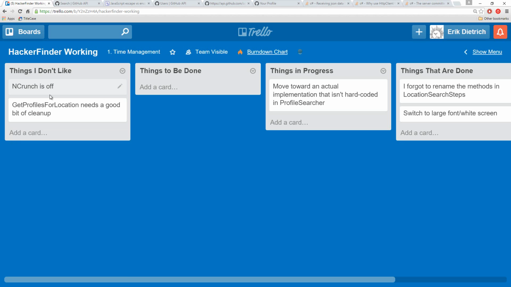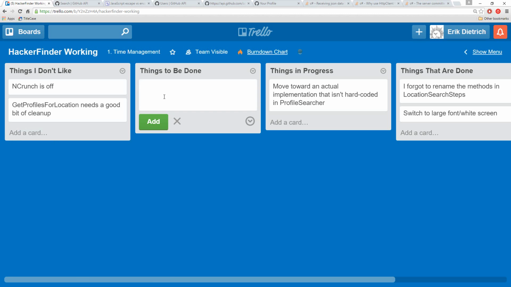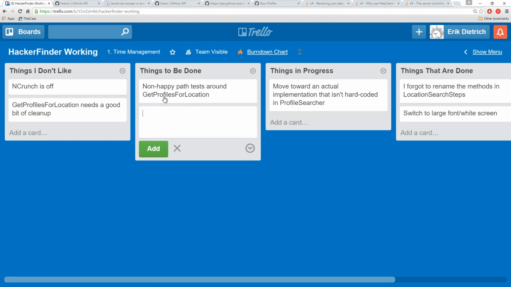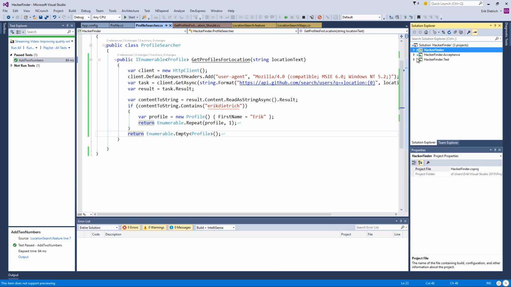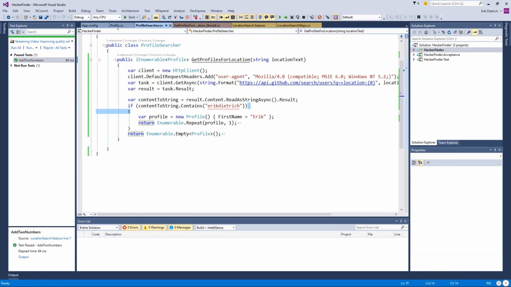And I need to put some non-happy path tests around get profiles for location. There are a lot of assumptions baked in there for me to get that distinction to green. Well, you know what's interesting? Before I leave, I never actually... Oh, no, I turned all of Ncrunch off. I'll turn Ncrunch back on next time and see if that's working.